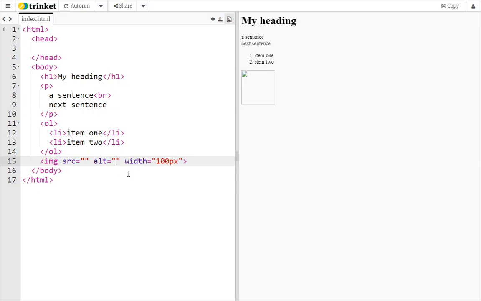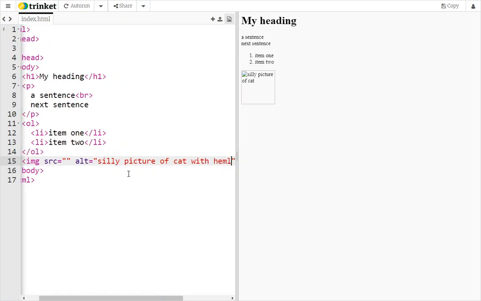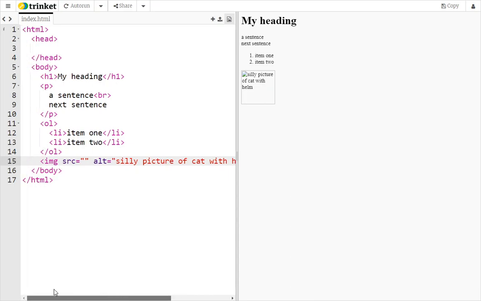And then I already know what my picture is. I Googled a silly picture. So, silly picture of cat with helm. And you'll see real quick what I mean by that. When I go into the source, I've already copied it. And this is where you go out, find your picture, right click on the picture, and then copy image address.